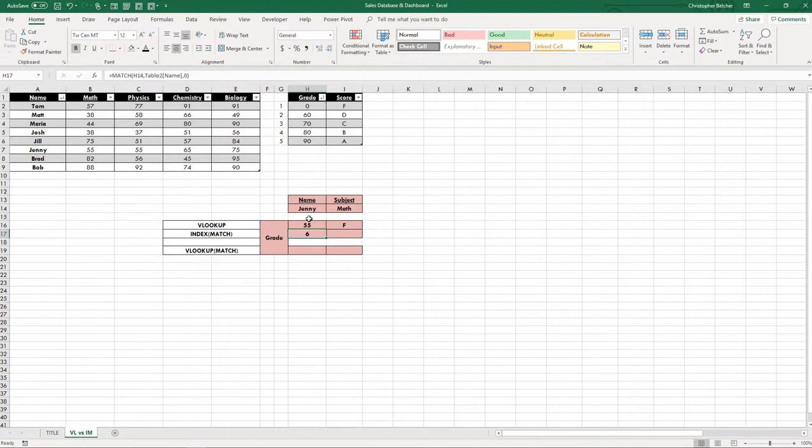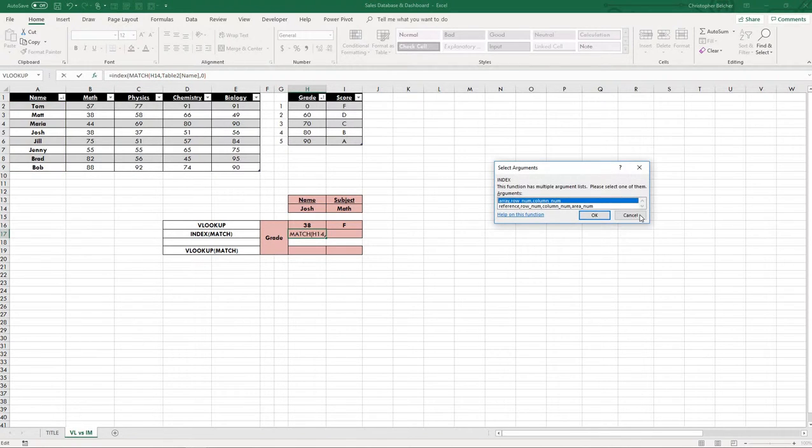So in this case, Josh is actually in the fourth position down. You can see 1, 2, 3, 4. There's Josh's name. He's in the fourth position. So now we'll finish this function off by putting the INDEX in there. I type in INDEX and go up to my argument box.